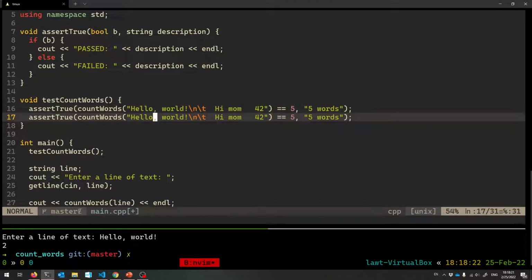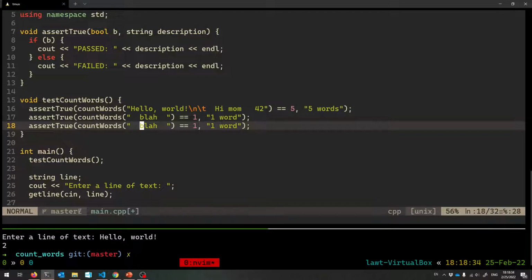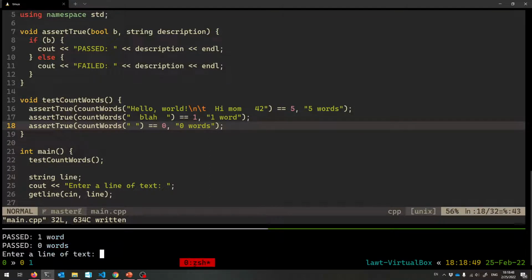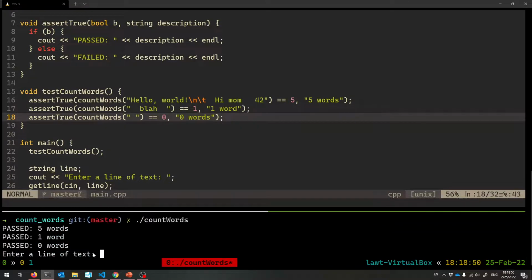And then we can do as many tests as we want. We could be like, blah, spaces around it, try all the corner cases. So that's only 1 word. That could be another test. Count words of nothing, or maybe a bunch of spaces, or a single space. There are no words in that, right? So these are a bunch of tests for our count words function. Isn't that cool? If they pass, we can gain more confidence that it's actually working. And yay, it looks like they do.